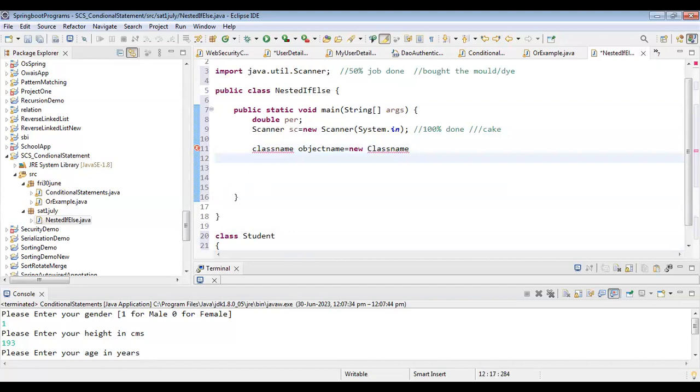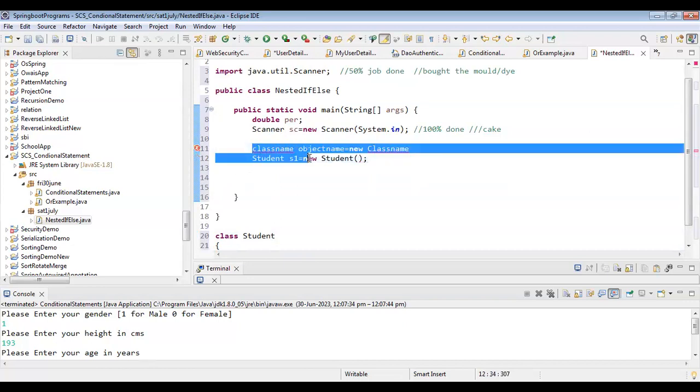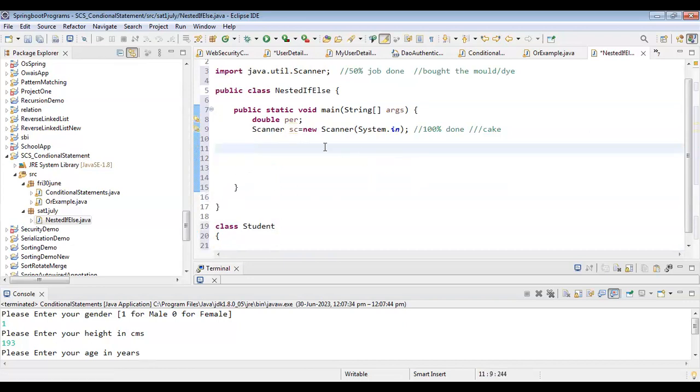Yes, Farooq, tell me. Sir, class name, object name, equals to new class name. Student. So Student, object name, you can make any, S1. Equal to new operator and class name. Got it? So how will you make an object of the Scanner class now?